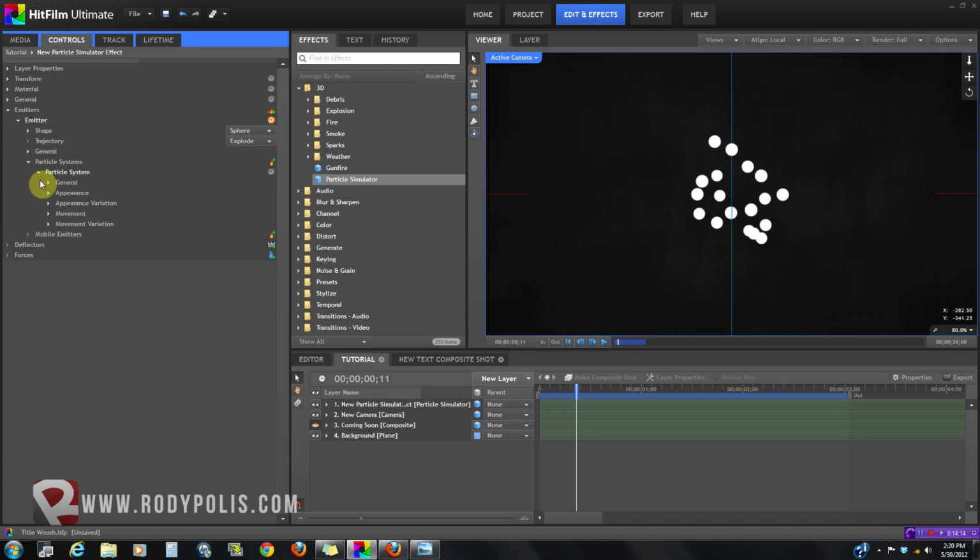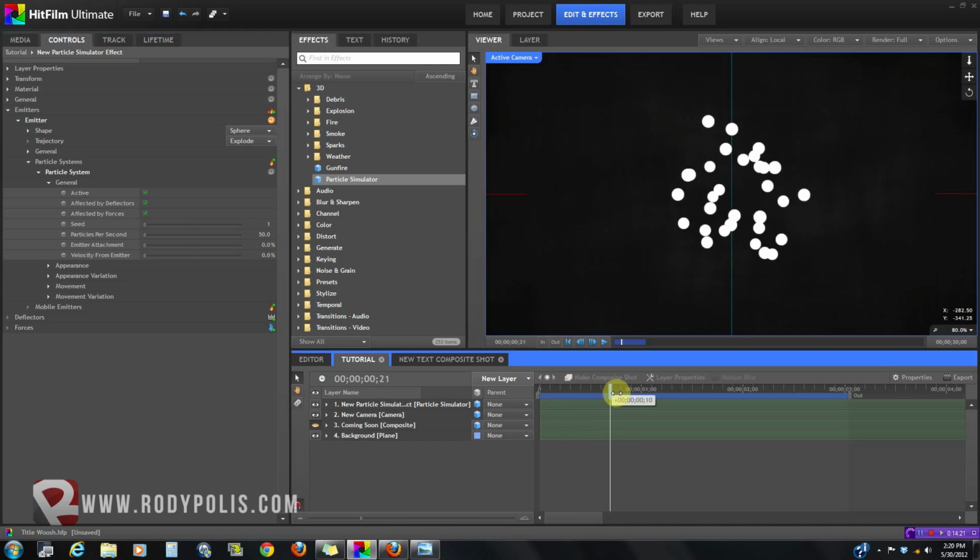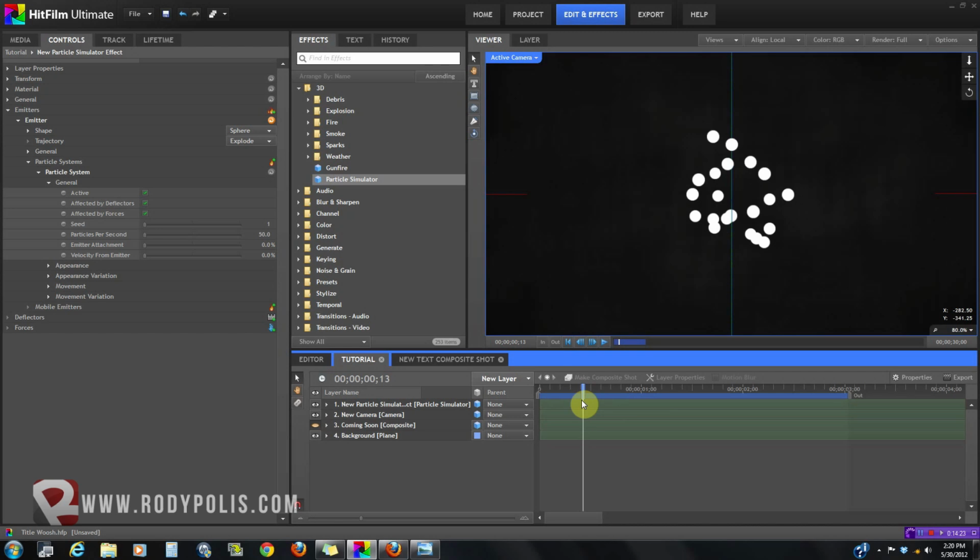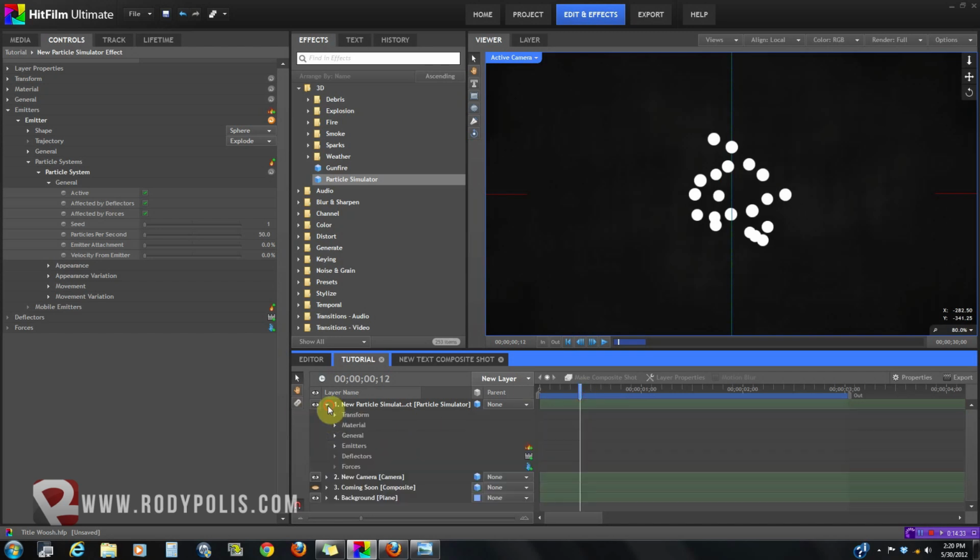Alright, let's go to particle systems and general. And what we're going to need to do is keyframe it. Again, we don't want the particles to keep coming out. We pretty much just want sparks to fly out for maybe 2 frames at the most, and then they stop. So let's go ahead and add that keyframe.